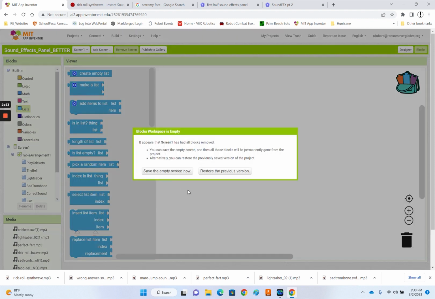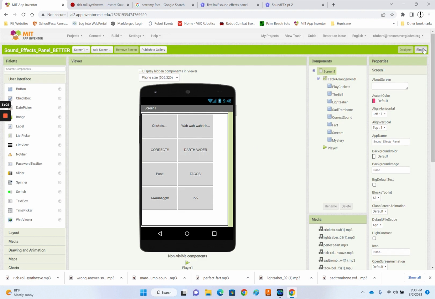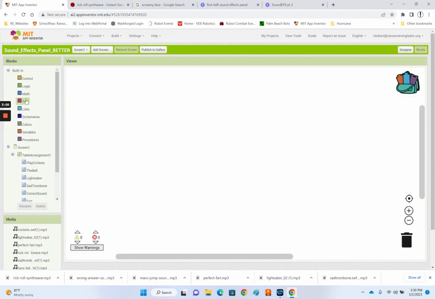Now, save the empty screen. Oh, has all blocks removed? Yeah, that's fine. Save the empty screen. We saved all the blocks because over here the designer still has that, but we deleted all our blocks, which is fine. Anyway, they have these things called lists.